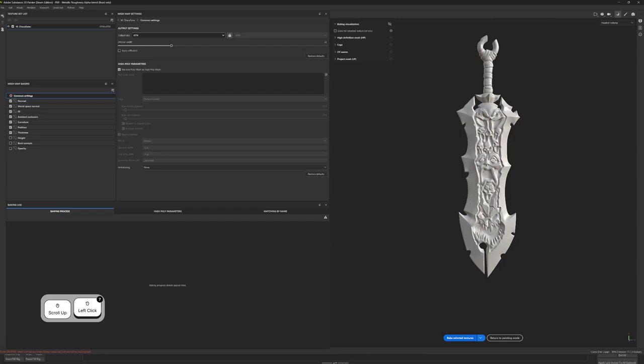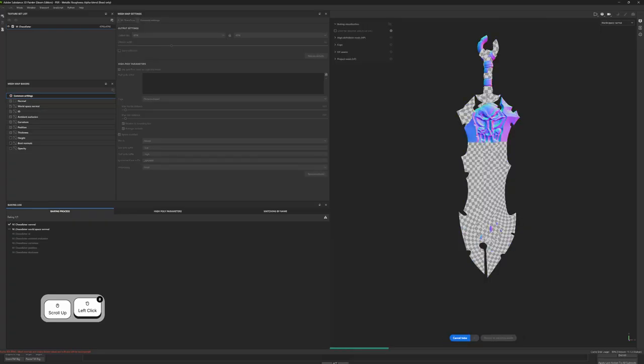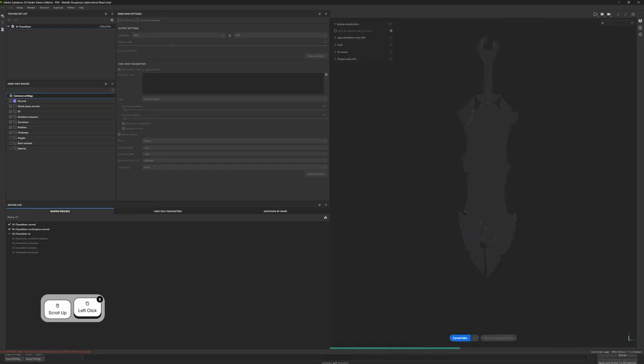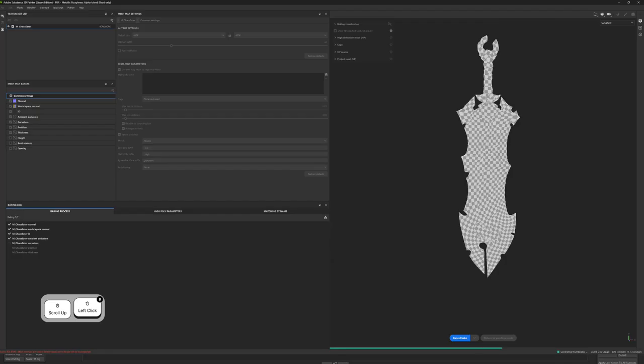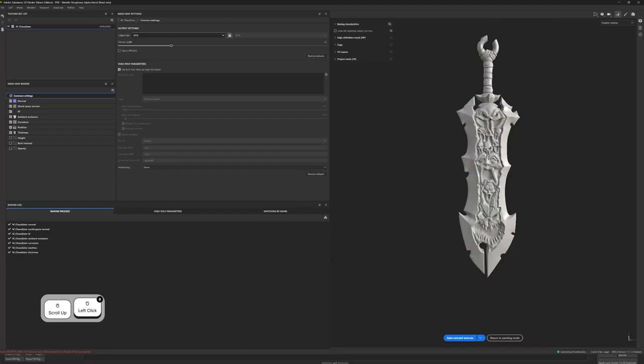Now, we just go ahead and press Make Selected Textures. It's going to think for a little bit. It's going to process. Your baking speeds will vary widely depending on your machine. Once it's done, we'll go back and return to painting mode.